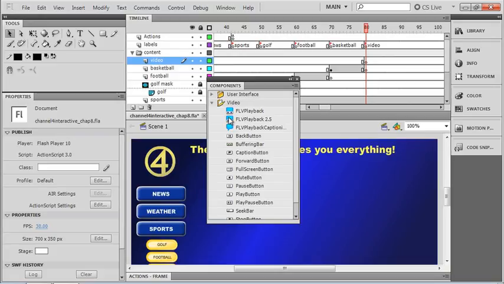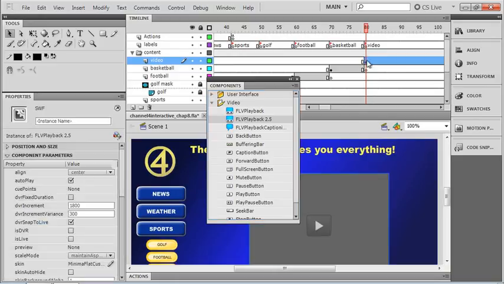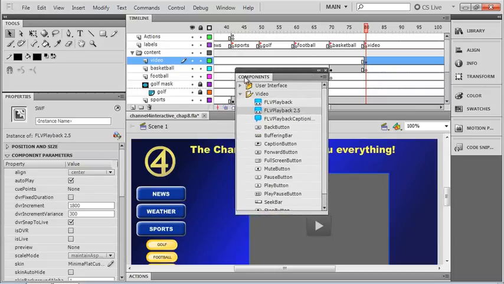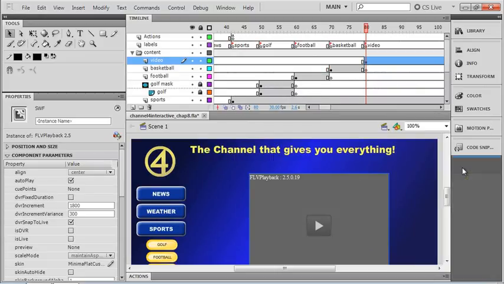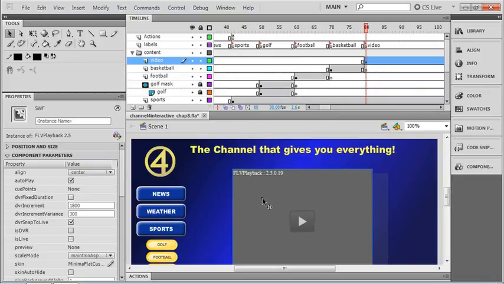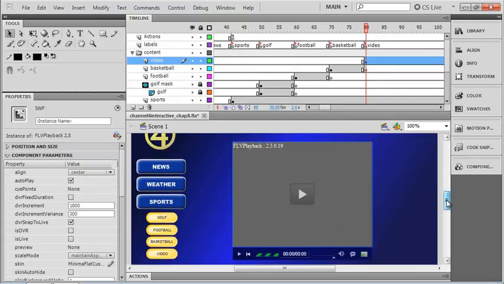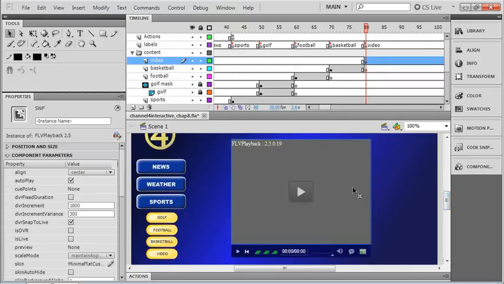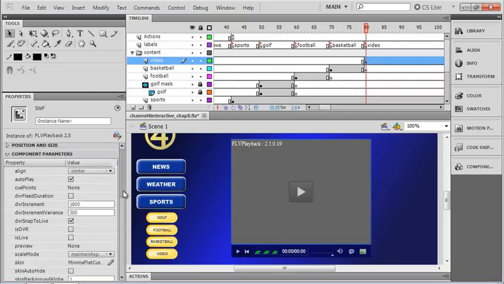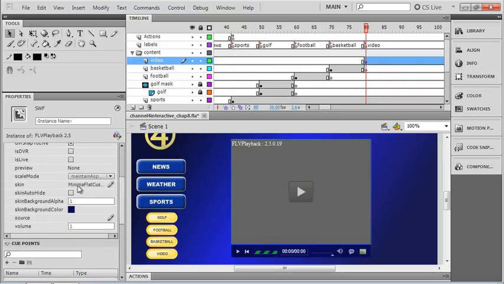Now I can just drag in another version of the playback component, but this time we'll grab the 2.5 one. I'll drag it right into place on the stage. You can see that it dropped right into my video layer, and it's taking the place of the old one that we had. Now let me tuck my components away because we're not going to need them again for a little while. And let's just center up our video on the stage and make it look nice. You can see we've got a lot of the same properties over here. And it even sets itself up with the same skin we had last time. And we can just click the edit button to change that if we want to.